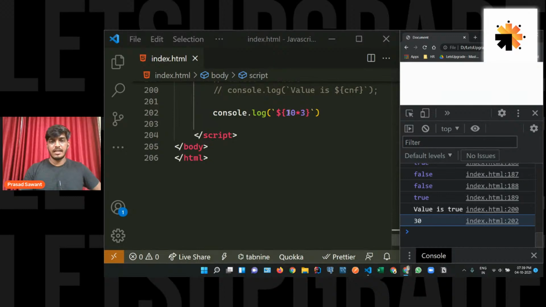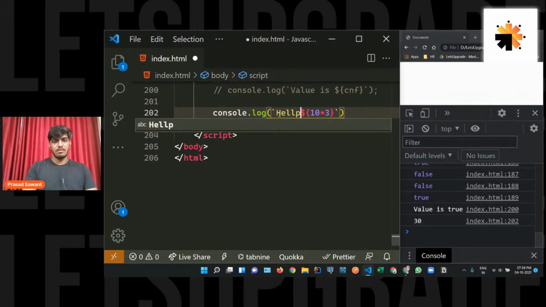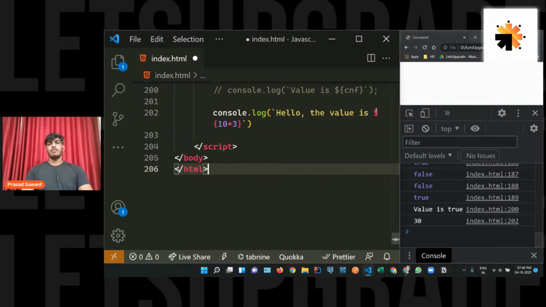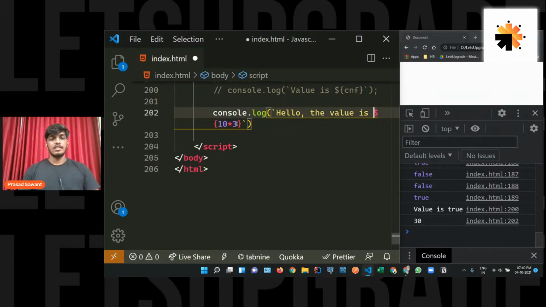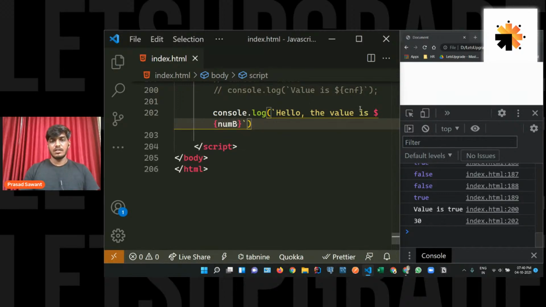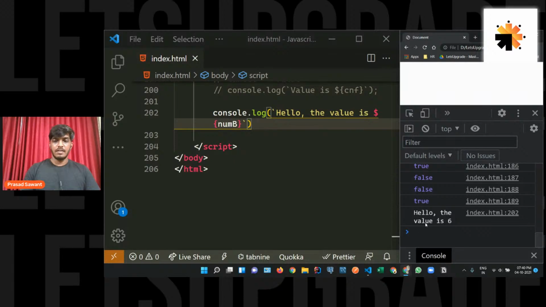How do I calculate it? Directly inside the strings, and then I can put anything. I can just do hello, the value is, typing it like regular text, and wherever I want a value to be printed, I can put a value, and I can even add variables, like the number b variable which we used here. I refresh it, and it will give me that same thing: Hello, the value is 6.